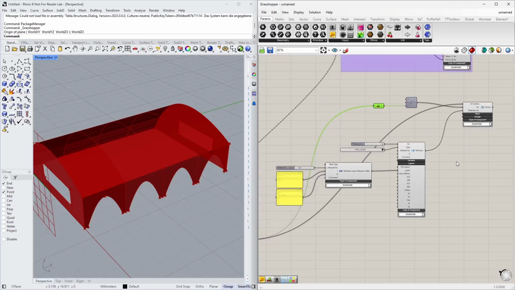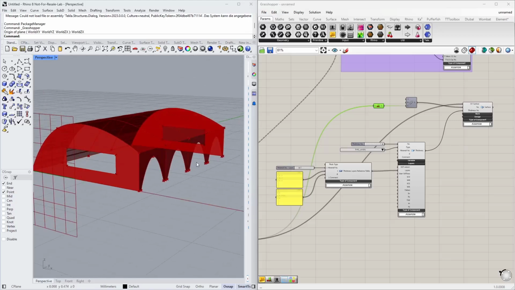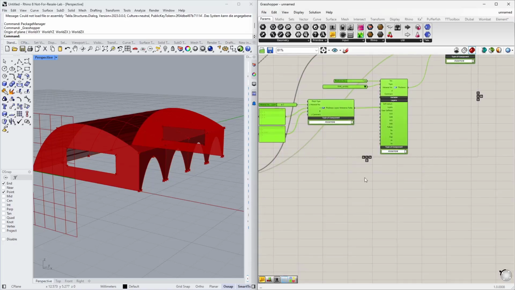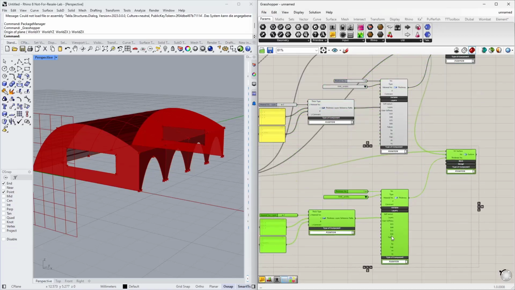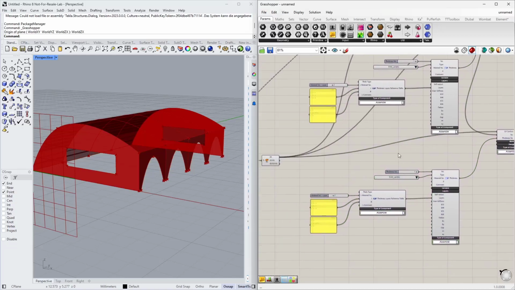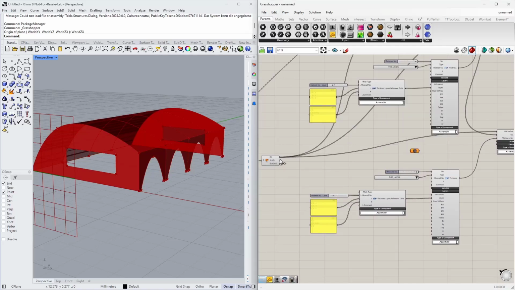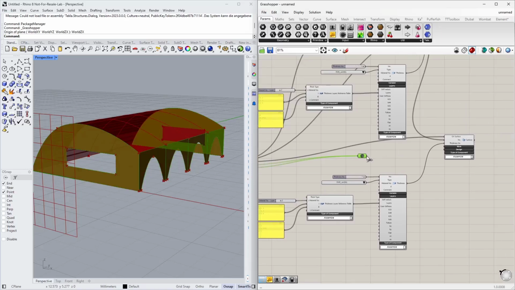That's the surface component. And now I need another surface component for my walls. So I simply copy all this stuff. Copy paste. This time I want to use the remaining surfaces. So these are my front surfaces and these are my surfaces from the side, and I connect it as Grasshopper input.